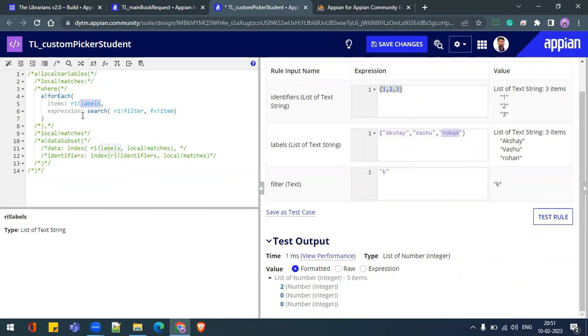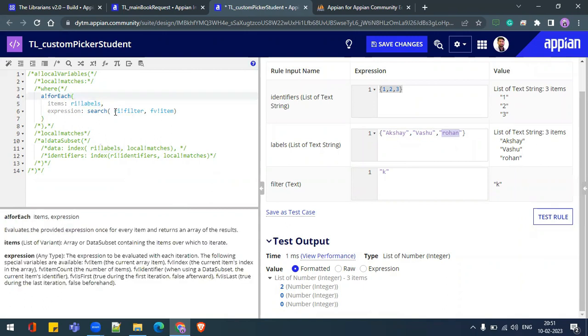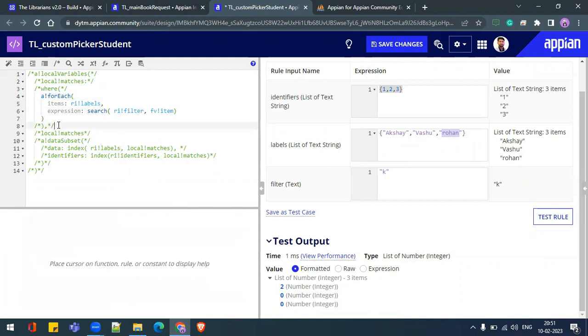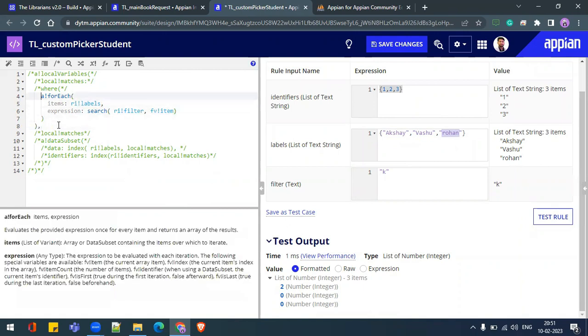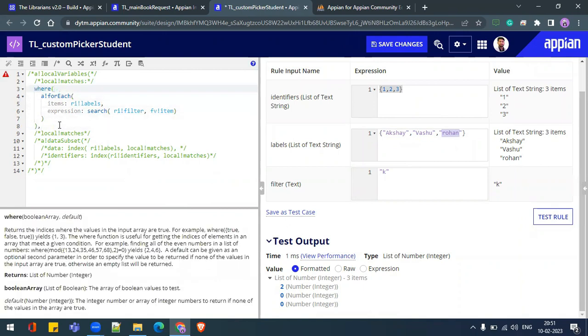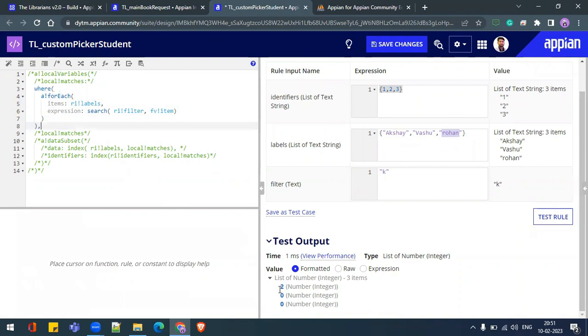So what we have done is we get this particular array after we use for each, and inside for each we are using search. But when we use the where function, what will it return? Whenever it finds true, meaning any of the numbers, basically it will return true, or it will return the index of that true.